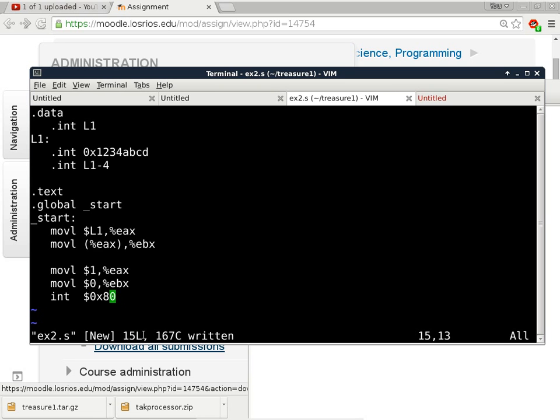Now the value L1, the label itself, is an address. So it's basically just copying the address of the first byte of the first .int into register EAX. The second instruction says use the content of EAX as an address. Go to that location and copy 4 bytes from that location to EBX. What are the 4 bytes at location L1?